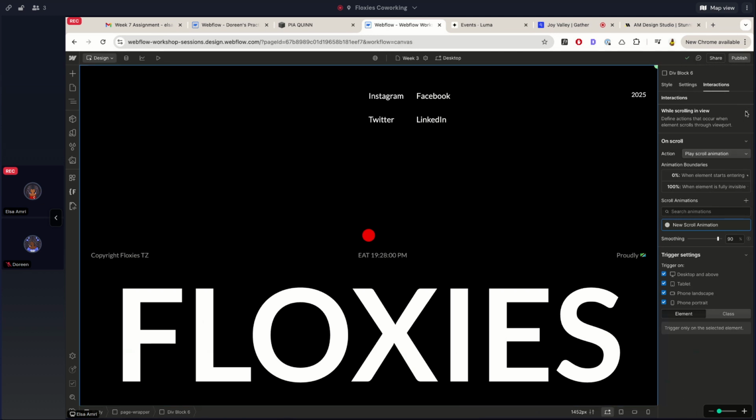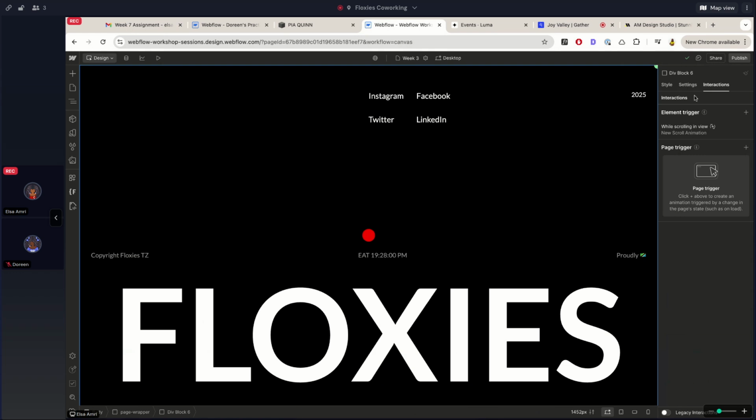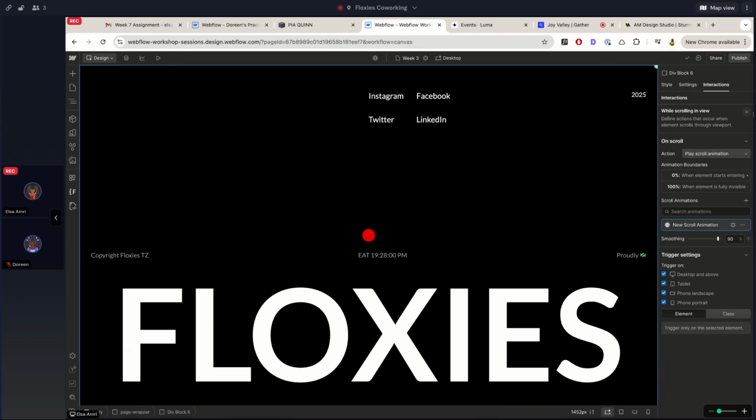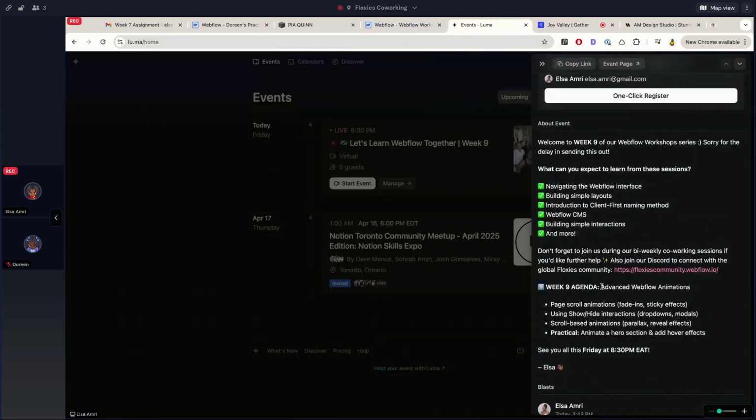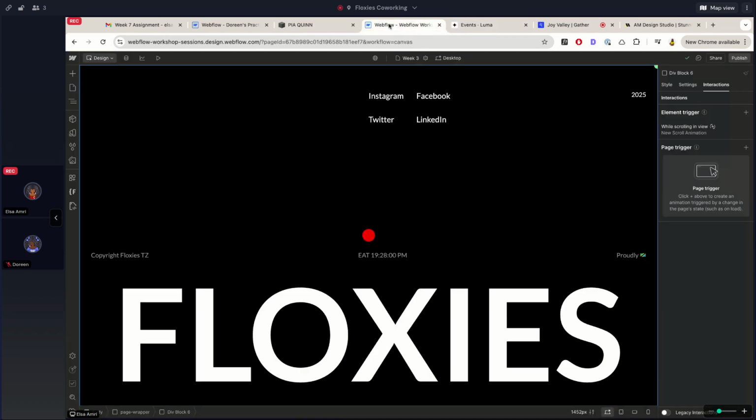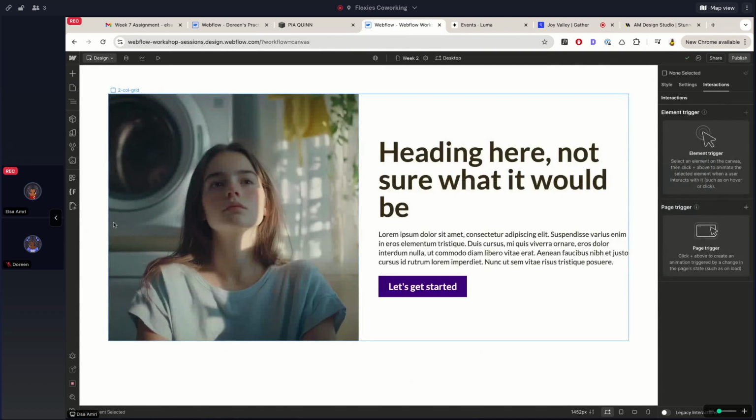Any questions up until this point before I move on to page? Actually, before page triggers, we'll do something else. So before page triggers, let's quickly cover the show hide interactions for dropdowns and modals. I think we covered this before. I hope. Okay, we'll use this as an example.